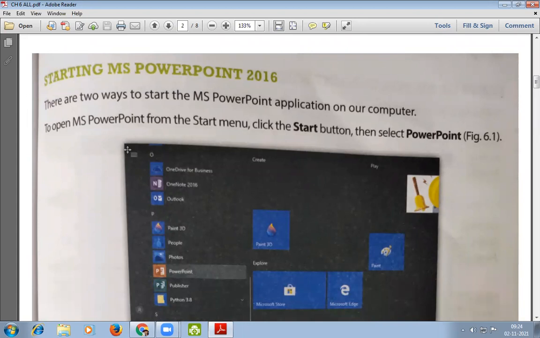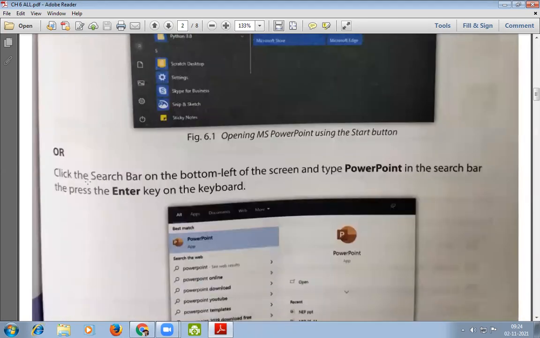So here we are going to learn how to start Microsoft PowerPoint. There are two ways to start the Microsoft PowerPoint application on our computer. To open Microsoft PowerPoint from the Start menu, click on the Start button, then select PowerPoint. The second way is to click the search bar on the bottom left, then type PowerPoint in the search bar and press the Enter key on the keyboard. Now I am going to show you practically.